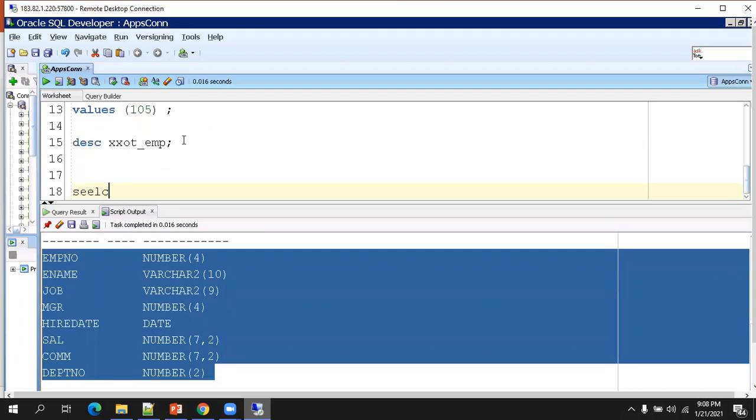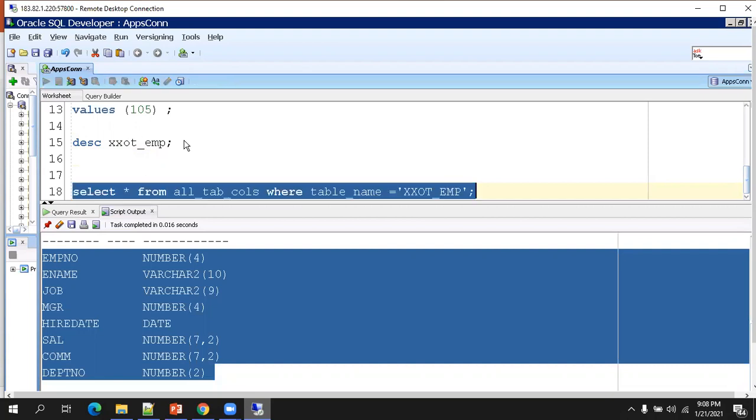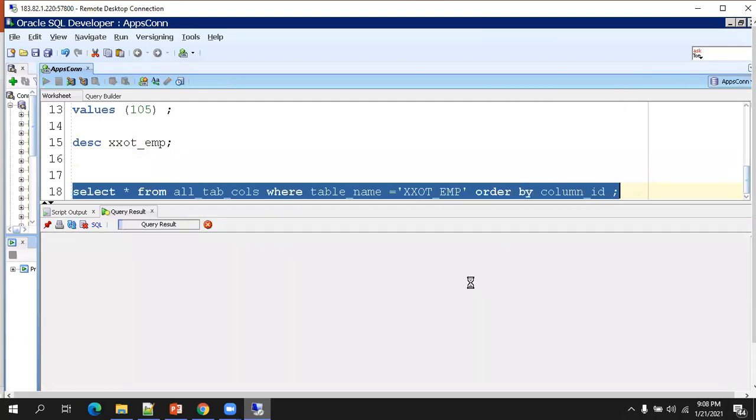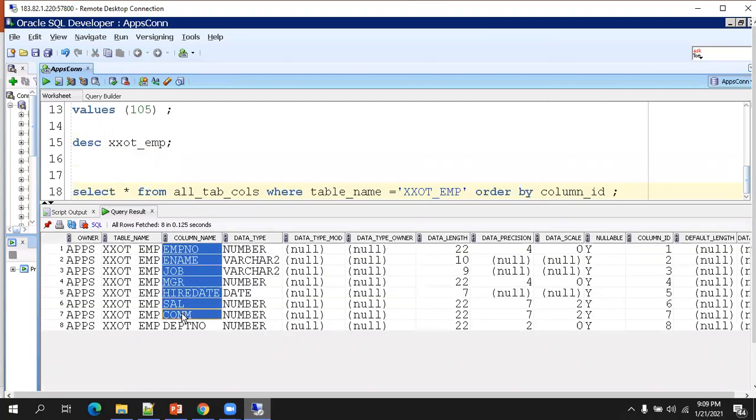Like here, if you observe, in the select star from all tab columns where table name is equal to, okay, in this one we'll have a column position also. Column, can you see? I'll mention order by column ID. Okay. Now from here, if you observe, this is the positioning which Oracle considers while inserting the values if you don't mention the column name.